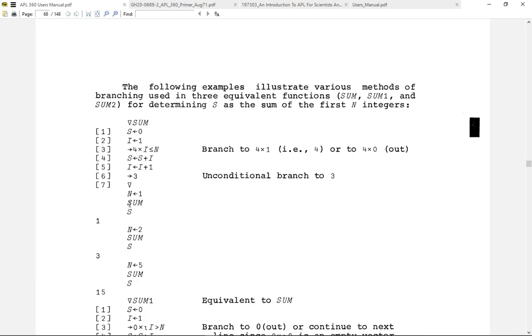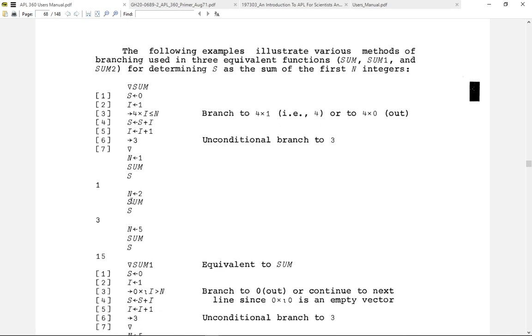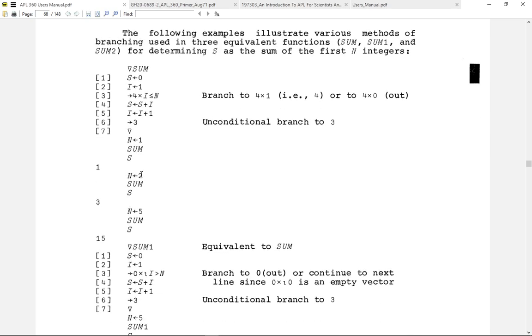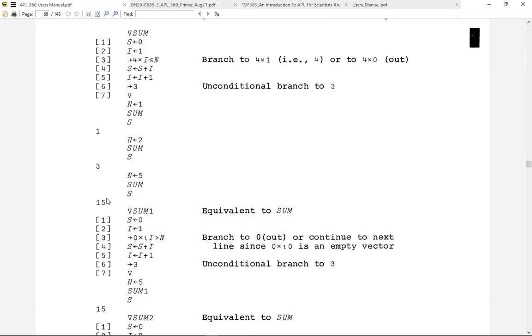So we'll see an example after the definition has been closed. N is set to 1. The sum program is run here. And then to see the result, we have to look at what's inside the variable s, which contains 1. So in the next case, n is assigned to 2, and so we get the sum of 2 and 1. And so when we look at s here, it contains 3. And then for 5, the sum is 15.